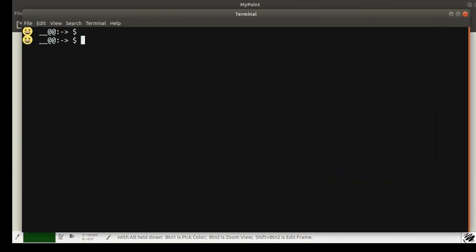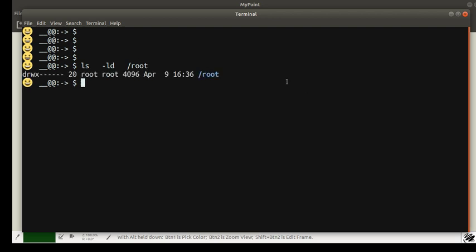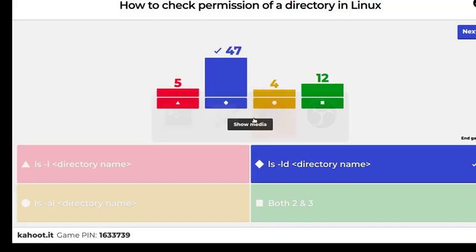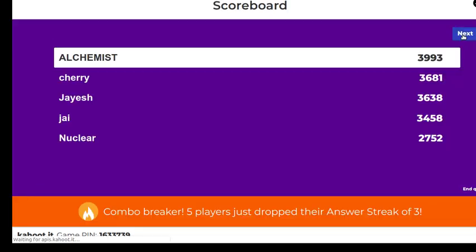Let's say if I have this directory, ls -ld /root. So if there is a directory, I need to put -d. If there is a file, let's say /etc/issue, then I need to give just -l, right? So this was the session. I think I already discussed the same yesterday. Anyway, good job.